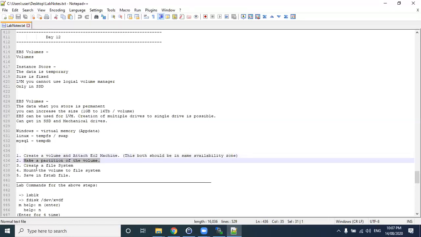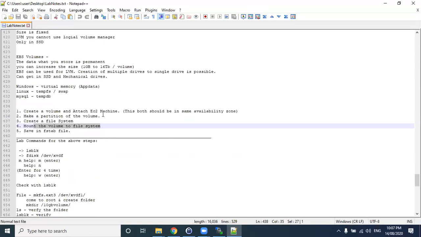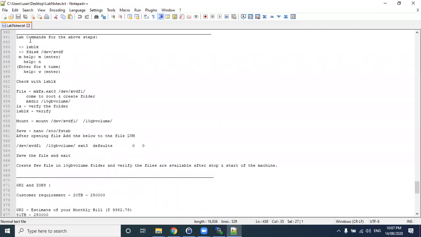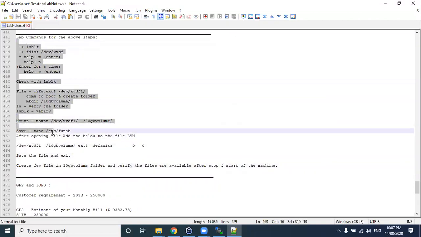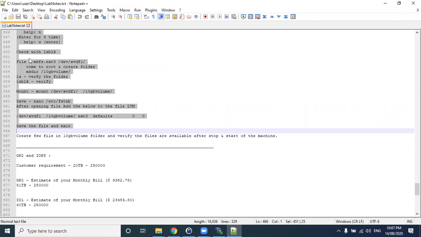Then we made a partition of the new volume we had created. Then we created a file system. We mounted the volume to the file system, and we saved that in fstab. So these are the commands. If you see yesterday's video, you can follow along.